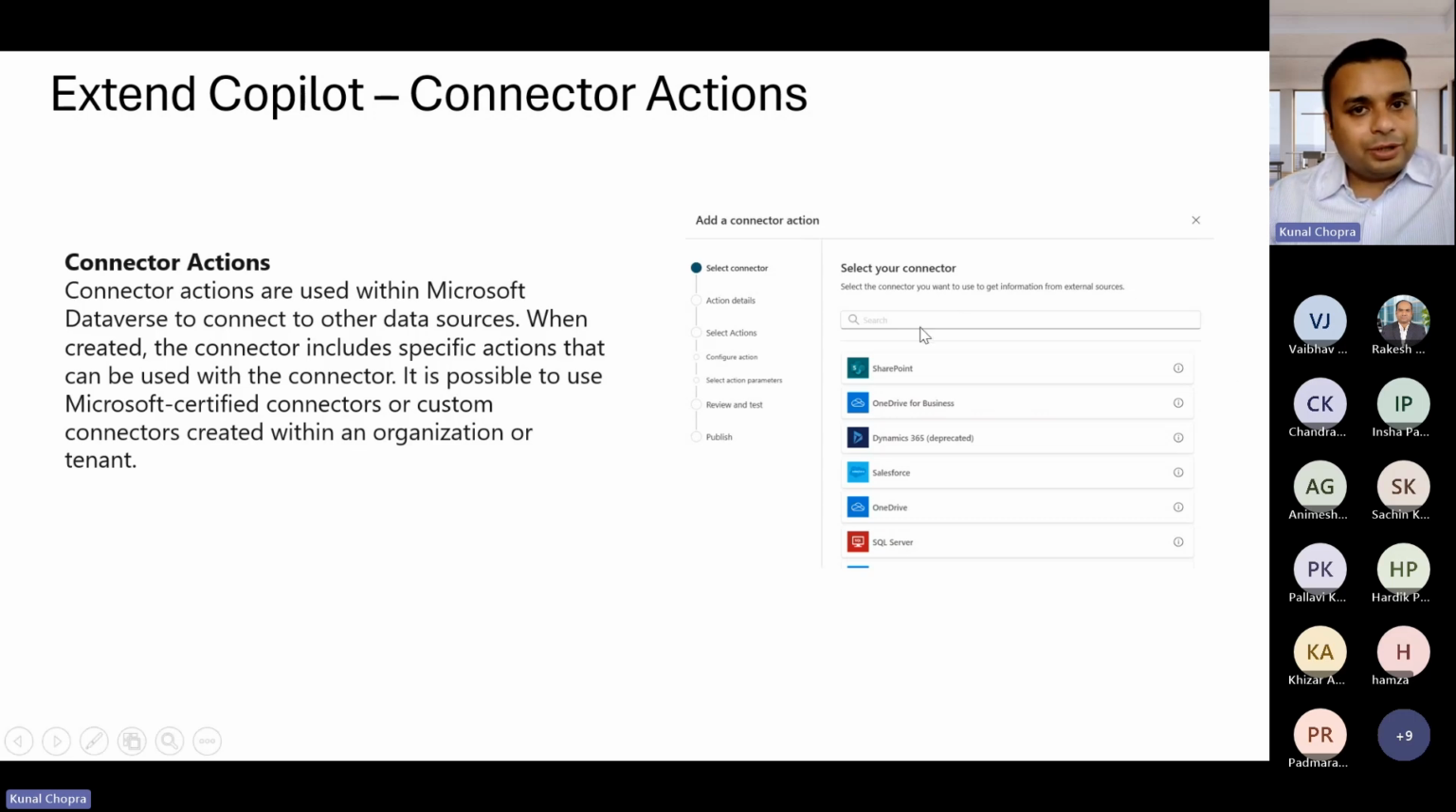So there are two parts to it. The one is a custom connector, which can be leveraged within our organization. So if you create this connector and publish it, it will be available in our organization or our tenant.